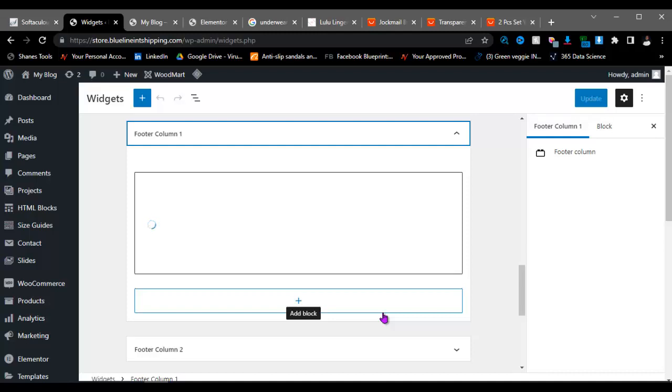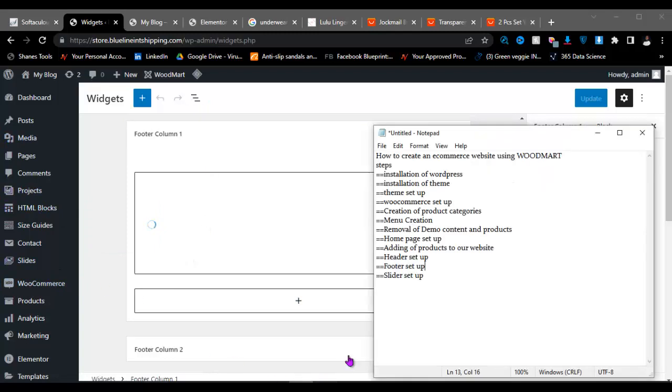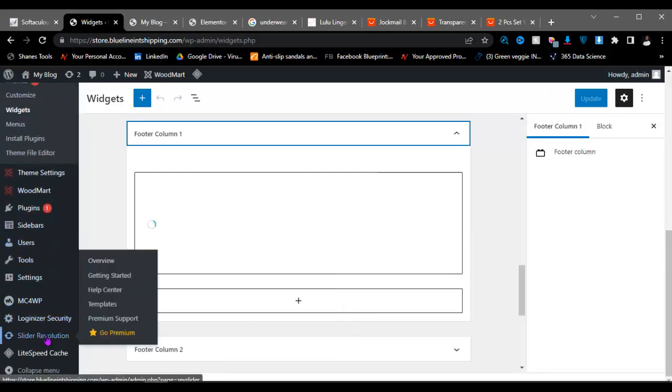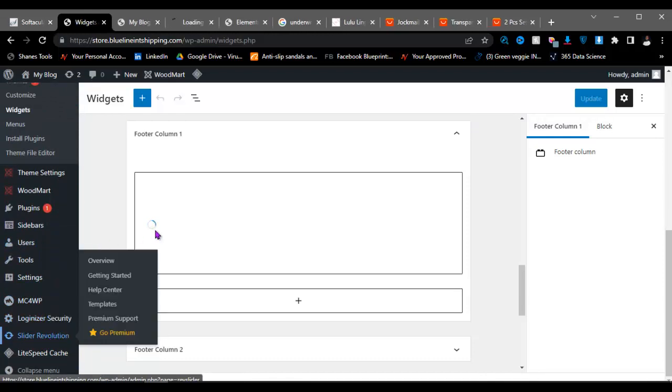Okay, while this one is coming up, let's look at this slider setup. To set up this slider, just scroll down to Slider Revolution. Let me open it in a new tab. While I wait for this one to come up, this is Slider Revolution. This is where you edit the slider you are seeing up here.